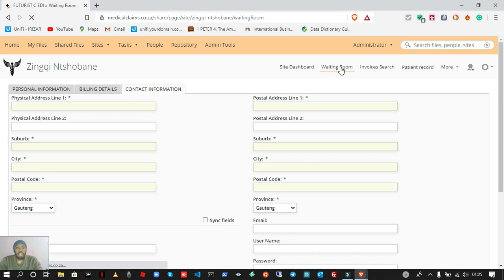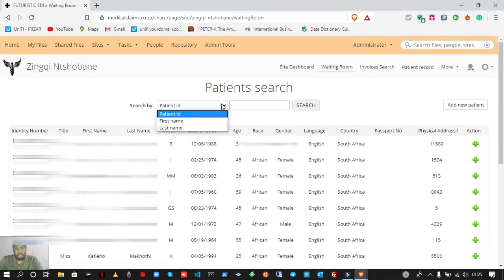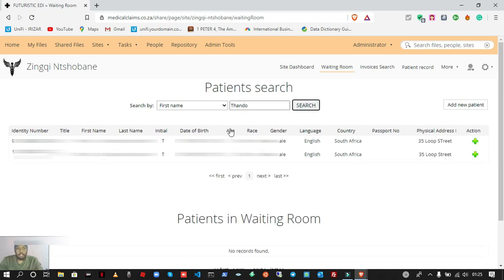I'm just going to add a patient. You can search for a patient by ID number and name. So I'm just going to search for this patient by name. Okay, there's Mr. Palmer there.